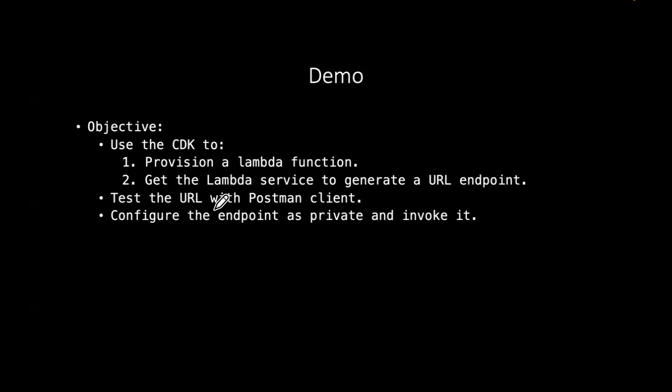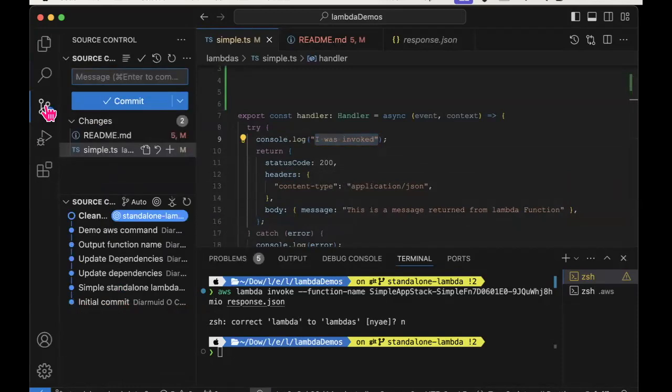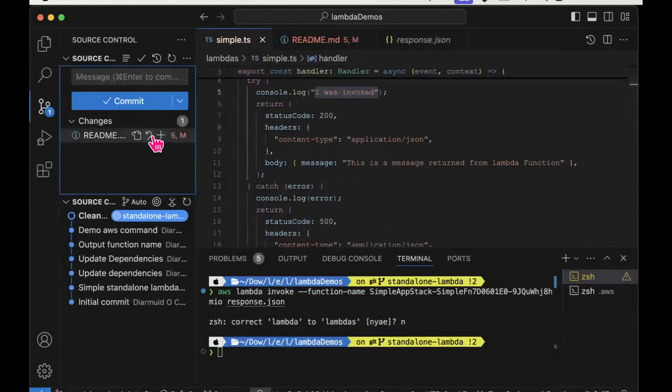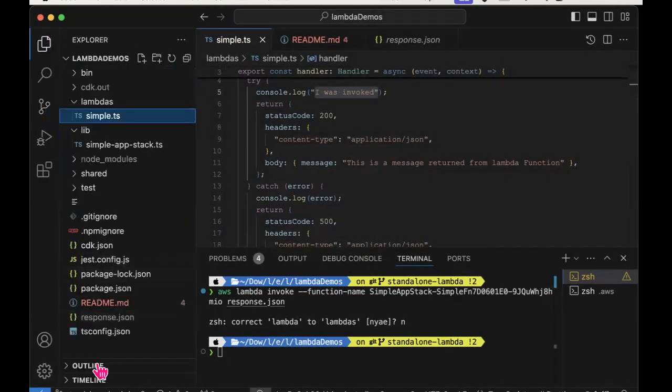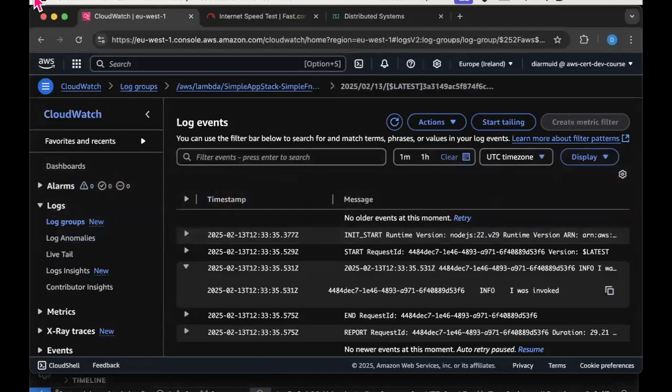So again, if I go into demonstration land, that's what I can do. I need to do a CDK deploy first. I'll do that from here for convenience.